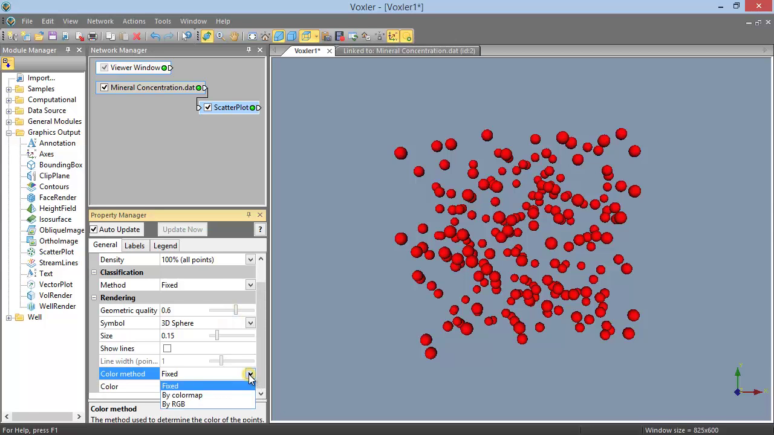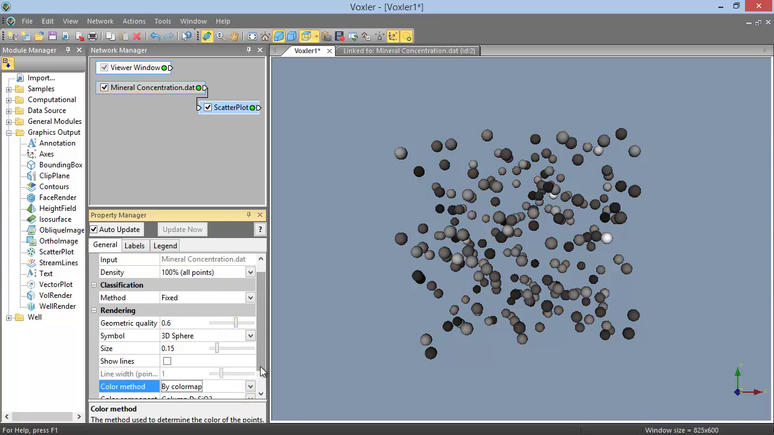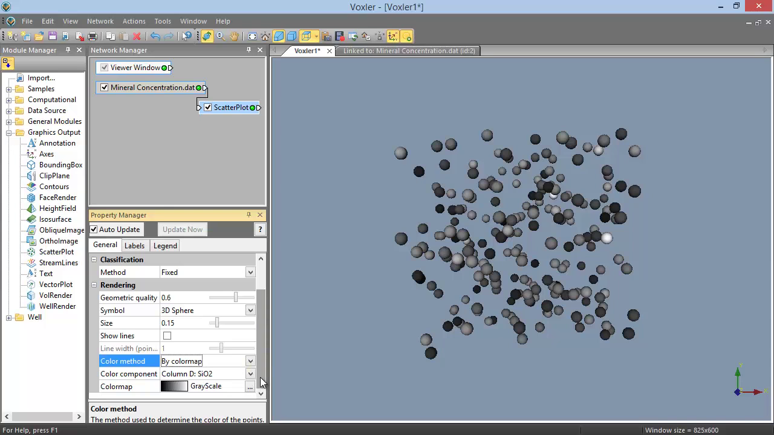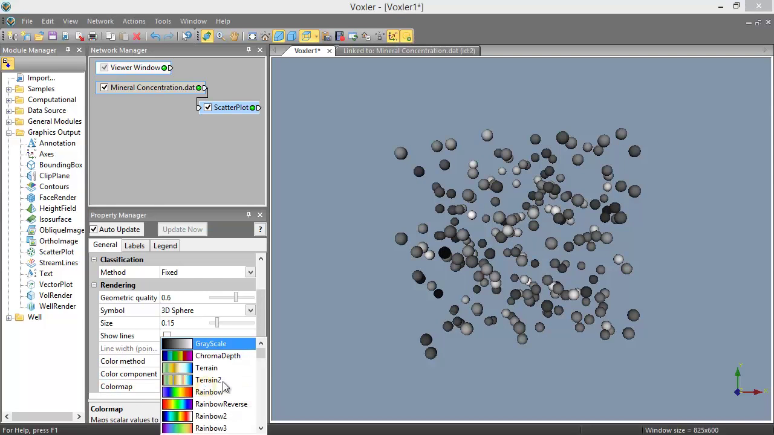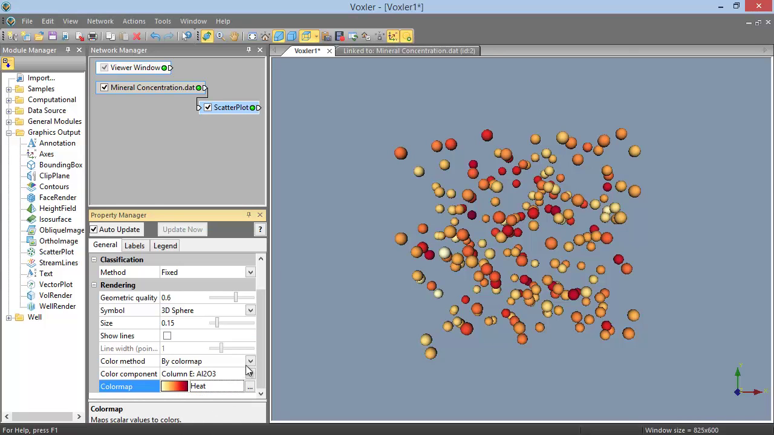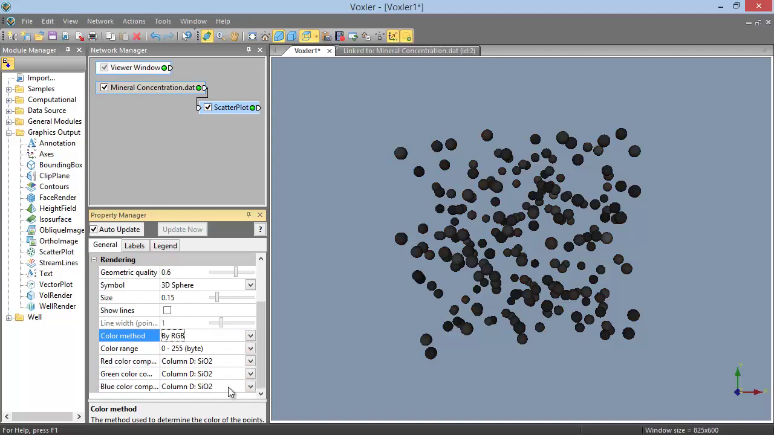When the color method is set to by color map, you can define the color component used to determine the color for each point, and the color map to pull the colors from. When the color method is set to by RGB, you can specify whether the color range is the traditional 0 to 255 byte range or the 0.0 to 1.0 double range. And you can specify what components that you imported from the data file contain red, green, and blue color values.